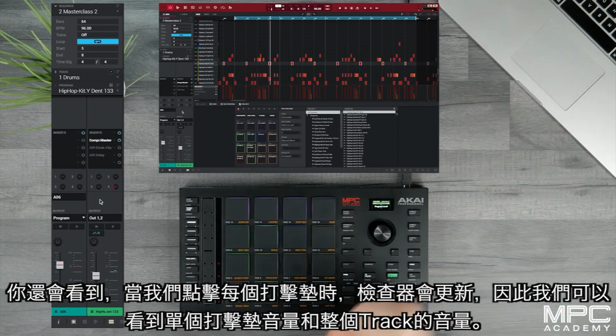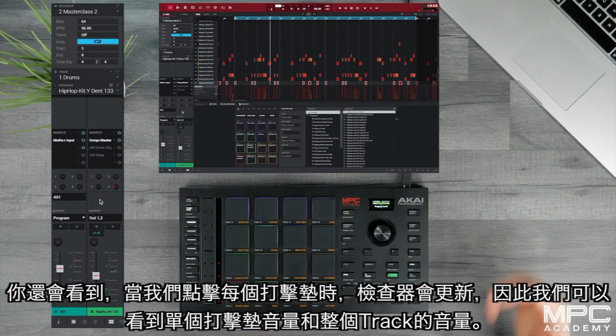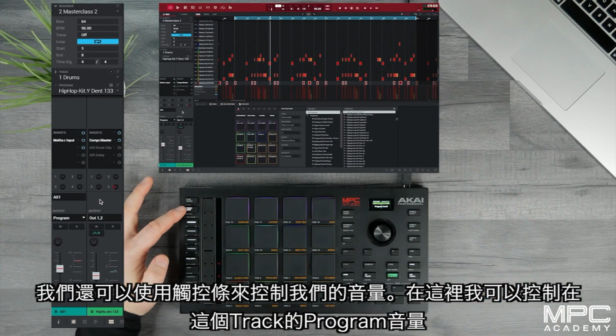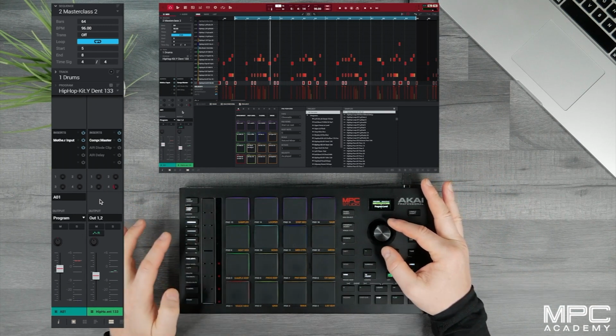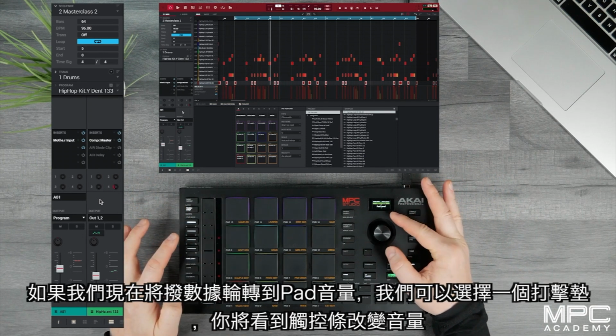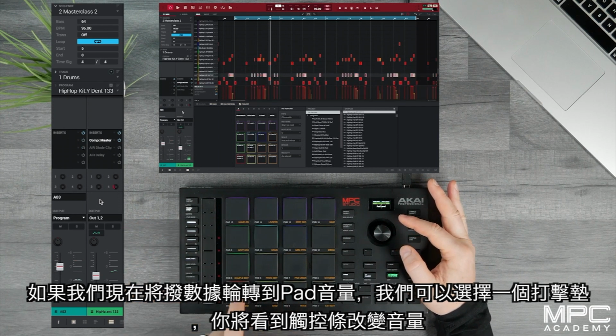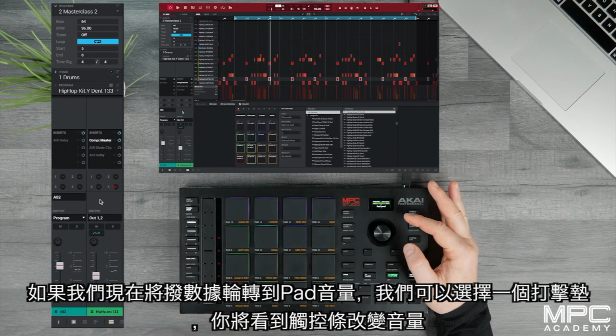And you'll also see that as we hit each pad, the inspector will update so we can see the individual pad level and the overall track level. We can also use the touch strip to control our levels. Here I can control the program level of the track, and if we now turn our dial to pad level, we can select a pad and you'll see the touch strip update.